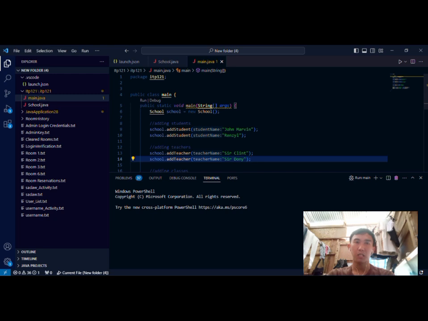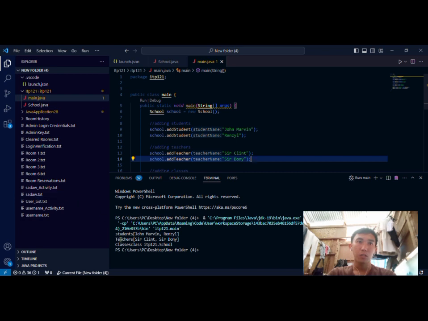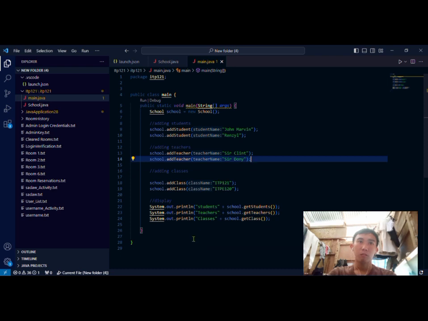Just wait for a few seconds to make it visible. We can see the students printed, which are John Marvin and Rizal, the teachers Sir Grant and Sir Don, then the classes, ITP 121.